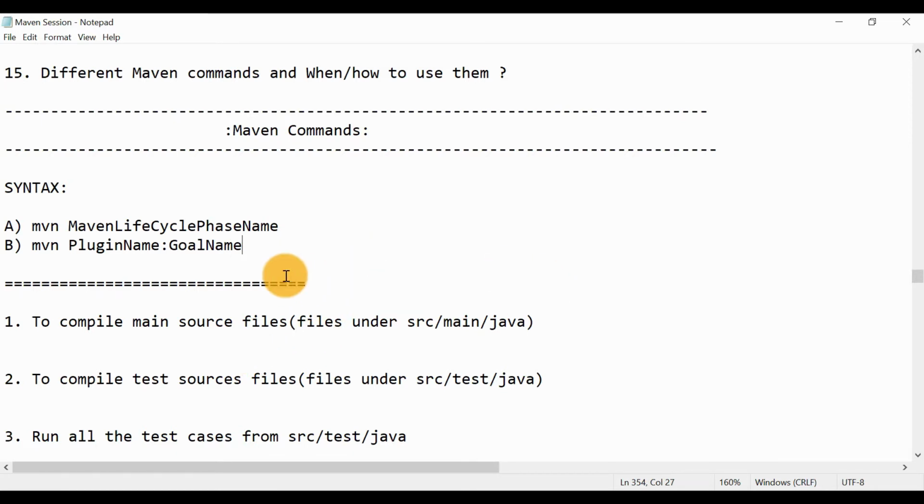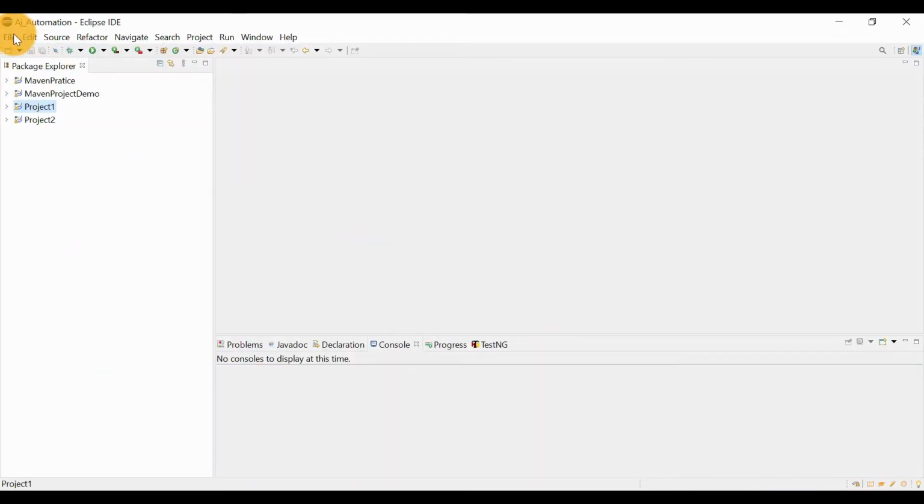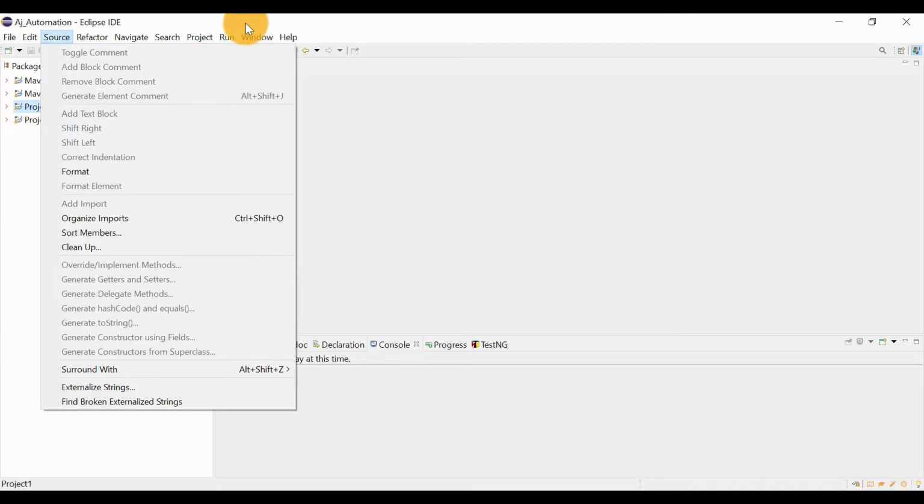Before writing the commands, let us create a Maven project. We will add some sample test cases, and then with the help of these commands we will run our test cases. Let me quickly create a Maven project.